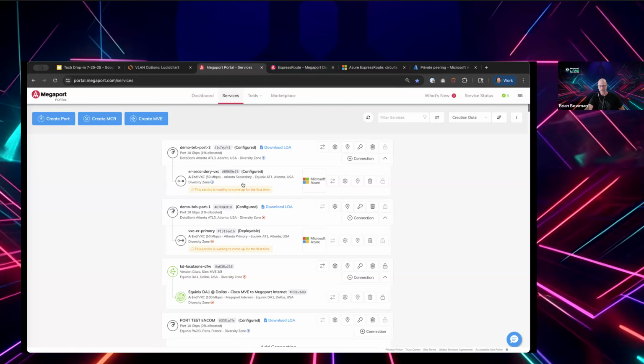One is I can continue to use 802.1q and add a new connection off of this same port. So I would just change the name of this one, and I would call this private peering secondary, and I would call this private peering primary, and I'd add a new connection to Microsoft off the same port, and I can continue to use 802.1q. However, if I wanted to use QinQ and use the same connection, I could do that as well. And so that's what I'll kind of show you next.